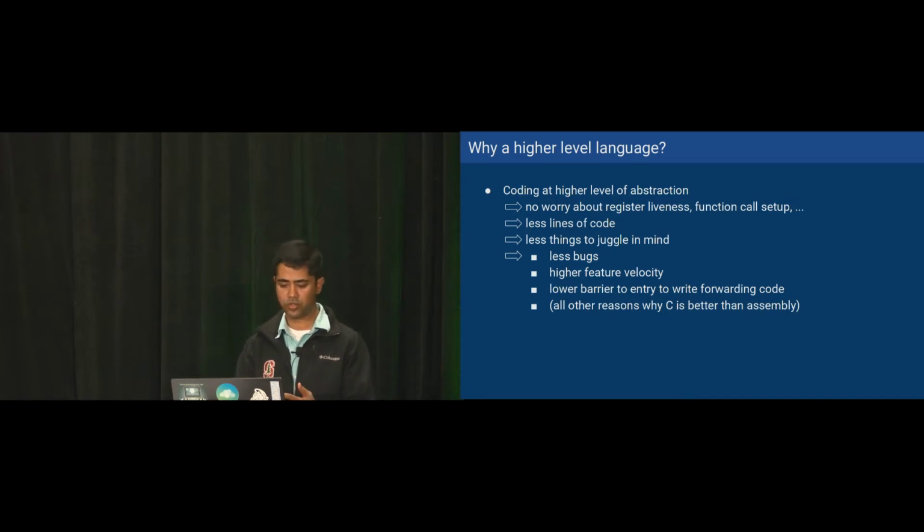The fewer lines of code you write, the fewer things you need to keep in your mind while writing a feature, which results in fewer bugs and higher feature velocity, and also more people can contribute to writing forwarding code. You don't need specialists.